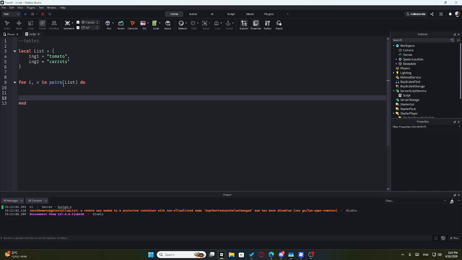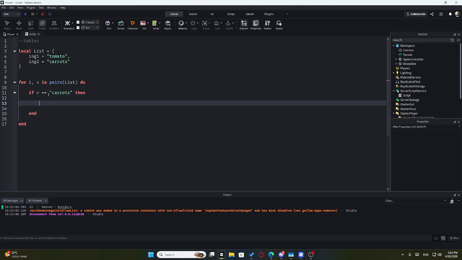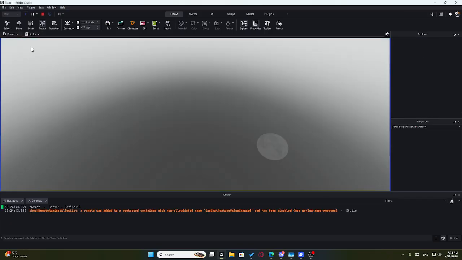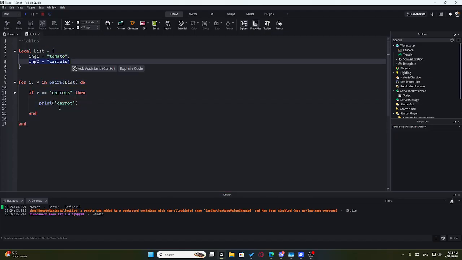And then you're gonna put your table in here and then enter. So this basically runs through the table, and let's say if v equals carrots, then we're gonna print carrot. So now it's gonna print carrot. So basically it runs through it, checks the one that is in here, and then yeah.